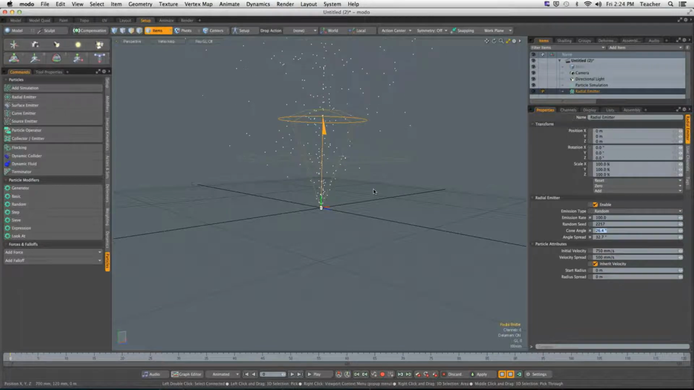If we wanted to change the speed, now we have to start going down and looking at the initial velocity. The initial velocity is how fast our particles are going to be leaving the emitter. It's represented by this big arrow in the center of our emitter. The longer that arrow is, the higher the initial velocity. Right now, it's at 750 millimeters per second. If we were to increase that, now look at them. They're being emitted at a rate of 5.79 meters a second.